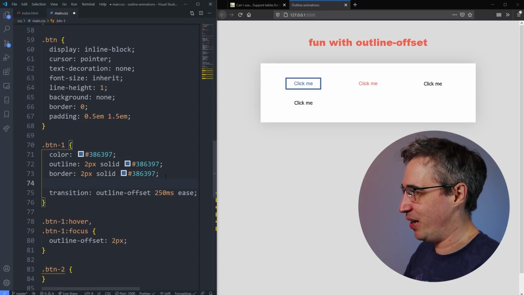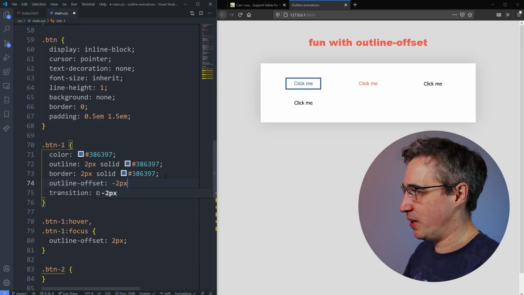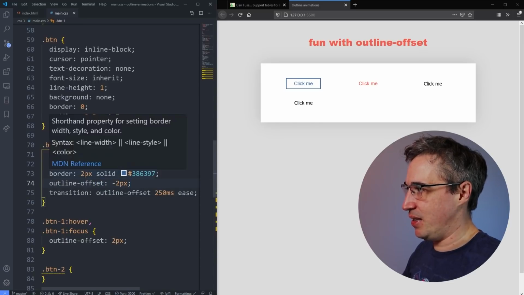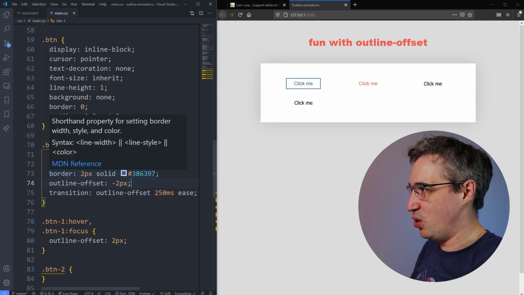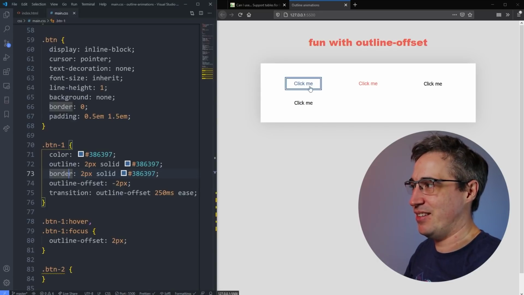We can come in here and say that the outline offset is -2 pixels. And that means the outline is being sucked in by 2, which is the width of the border, and now we can't even see it. Huh, that's interesting. And now what happens? We get this cool effect. I love that. I think that's just so much fun.